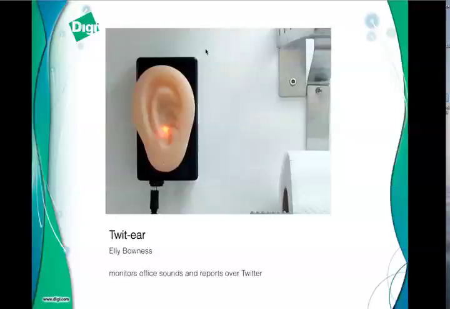Twit Ear by Ellie Bonus also addresses the workplace. This is an ear module that's plugged in the kitchen. There's a paper towel roll next to it. Twitter listens to your office and reports on areas of high activity over Twitter, so you can track remotely where all the office action is.